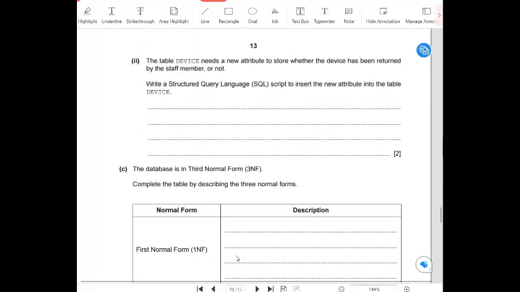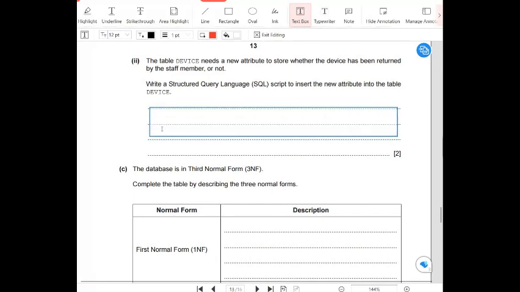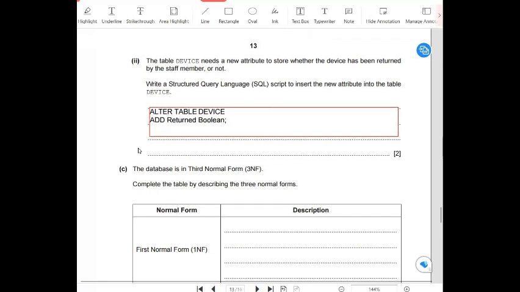Okay, the table device needs a new attribute to store whether the device has been returned by the staff member or not. So we need to write SQL to insert a new attribute into the table device. So we would need to alter table device, and then we're going to add returned, and we're going to do that as a boolean. So boolean is true or false. So think of it as, how does a politician not answer a question? They don't say yes or no. So think of boolean as yes or no, true or false, done.